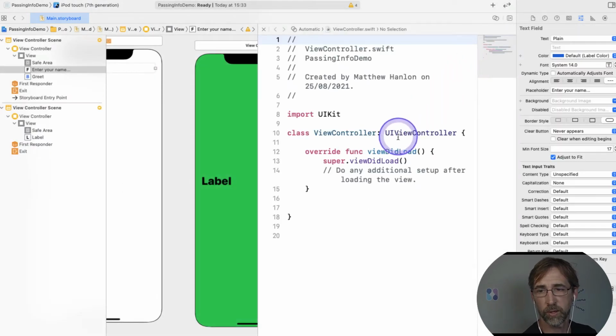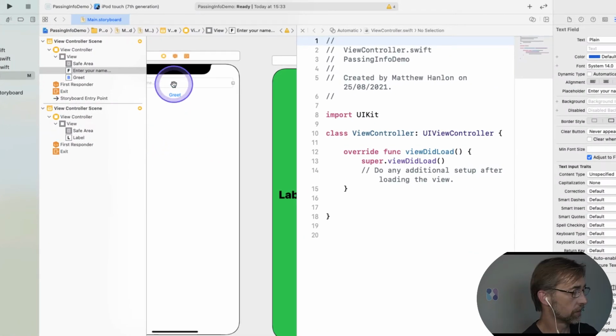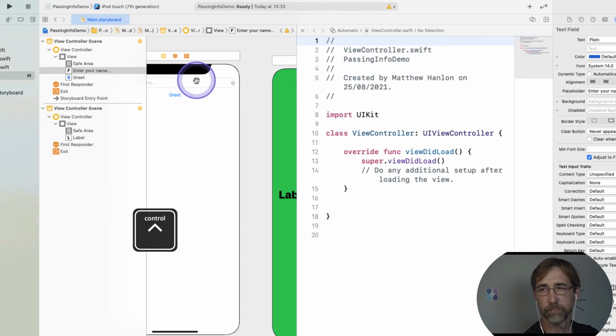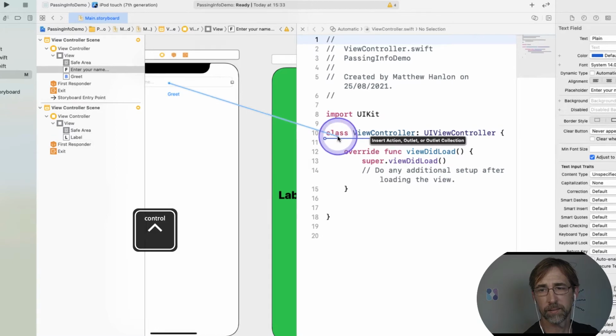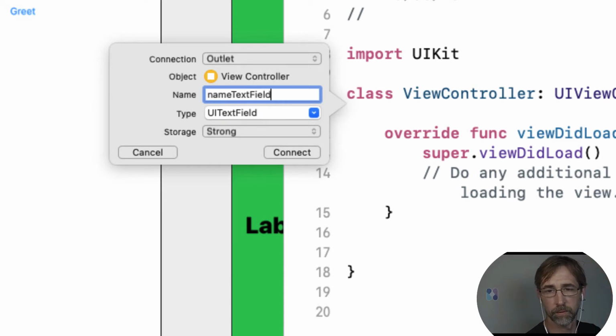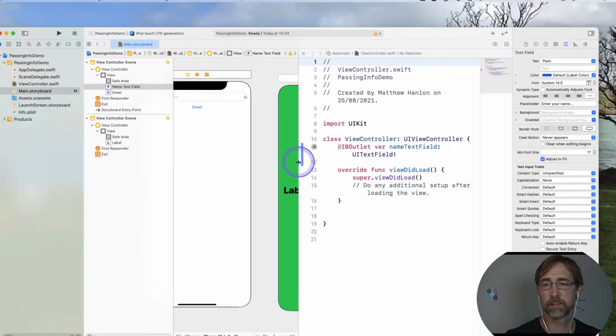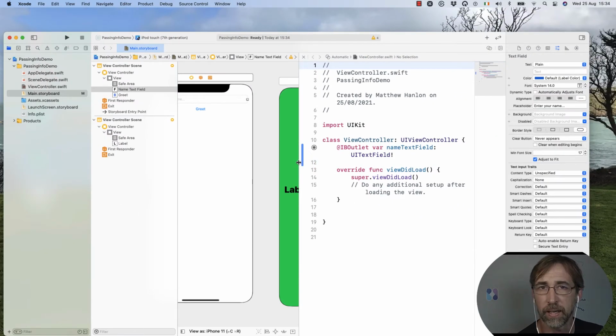So now it splits the screen for me and it brings up that view controller that we see over here on the side. So I'm going to hold down the control key, click and drag over here into my class, and I'm going to drop an outlet. So we're going to call this name text field because that's what we're trying to capture here. All the rest of that looks right. It's a UI text field. It's an outlet we're creating. We've given it a good name. Using camel case, we'll hit connect. And it adds my property for me.